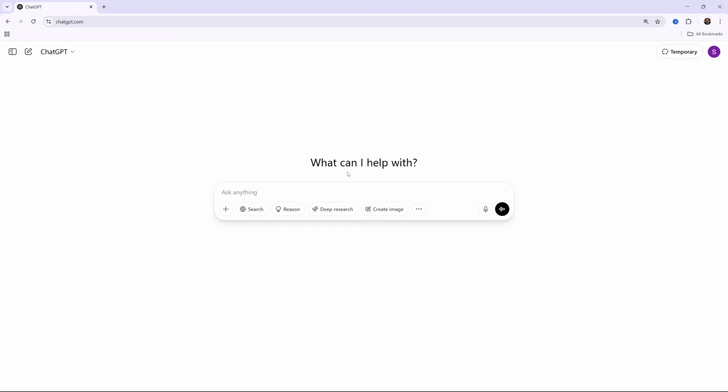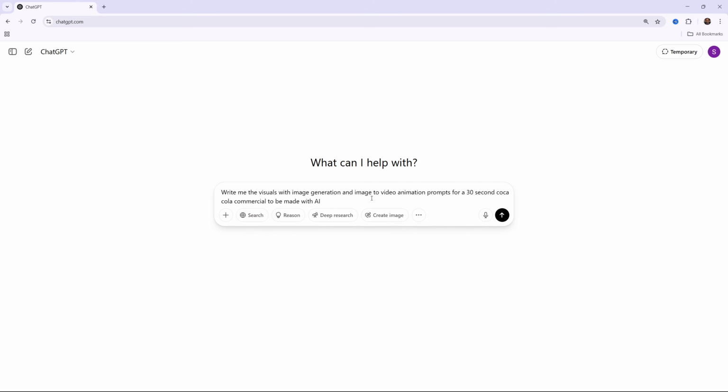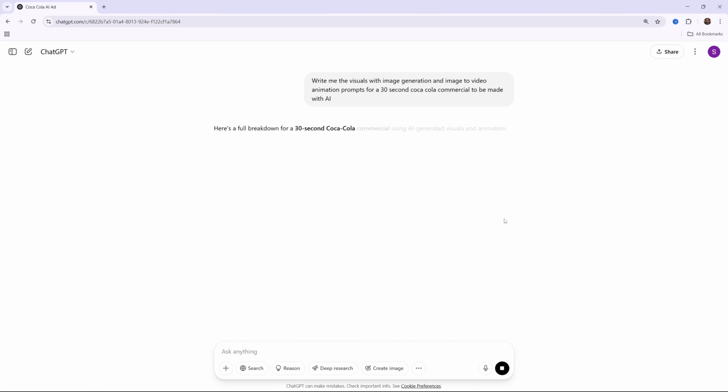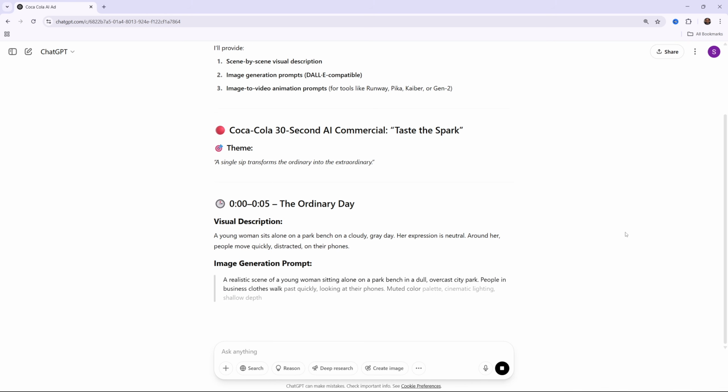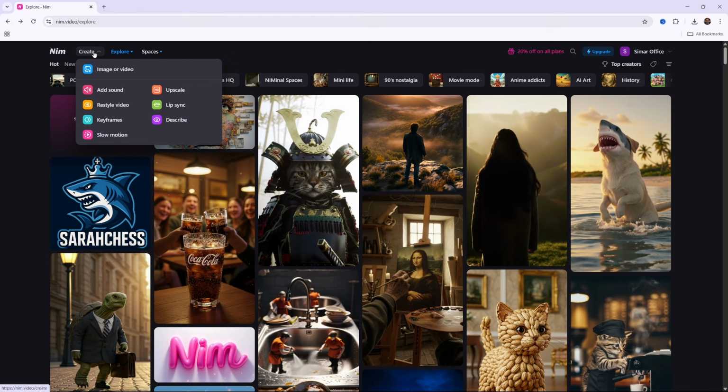Now to make an AI-generated ad, we'll need ChatGPT to generate image as well as animation prompts. After copying the prompts, we'll head up to Nim AI to generate images, and then we'll convert them to AI animation.